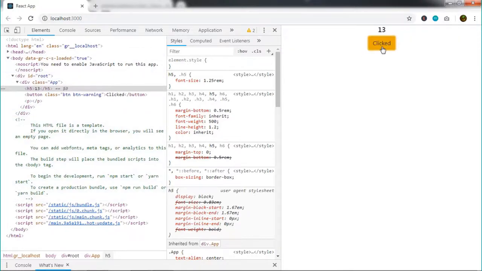I will just click here again, right? So you can see this element is updating when we click on this button. So this is the benefit of virtual DOM. That's it. Now you have learned 2 ways to create a state property of a component class. That is all for now. We will see you in the next lecture.